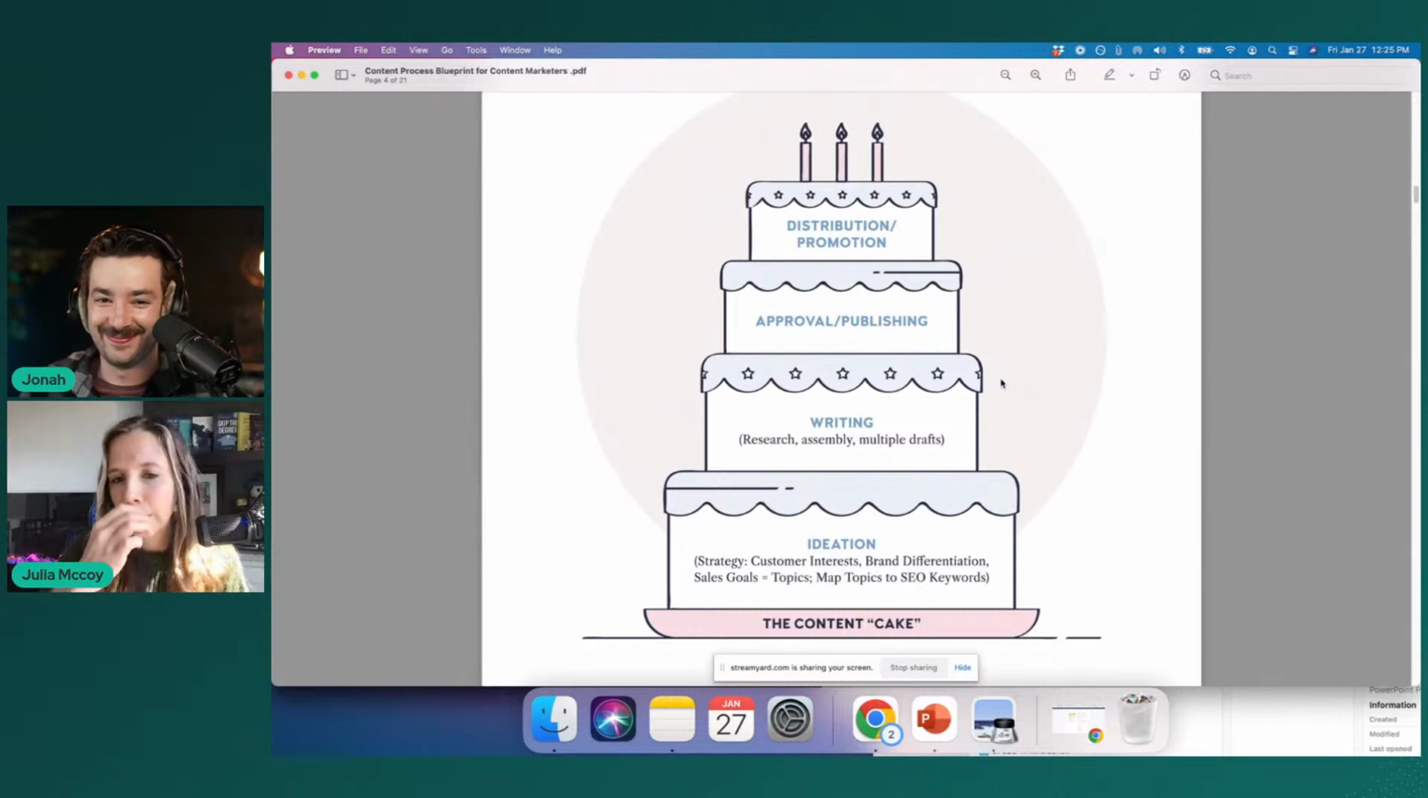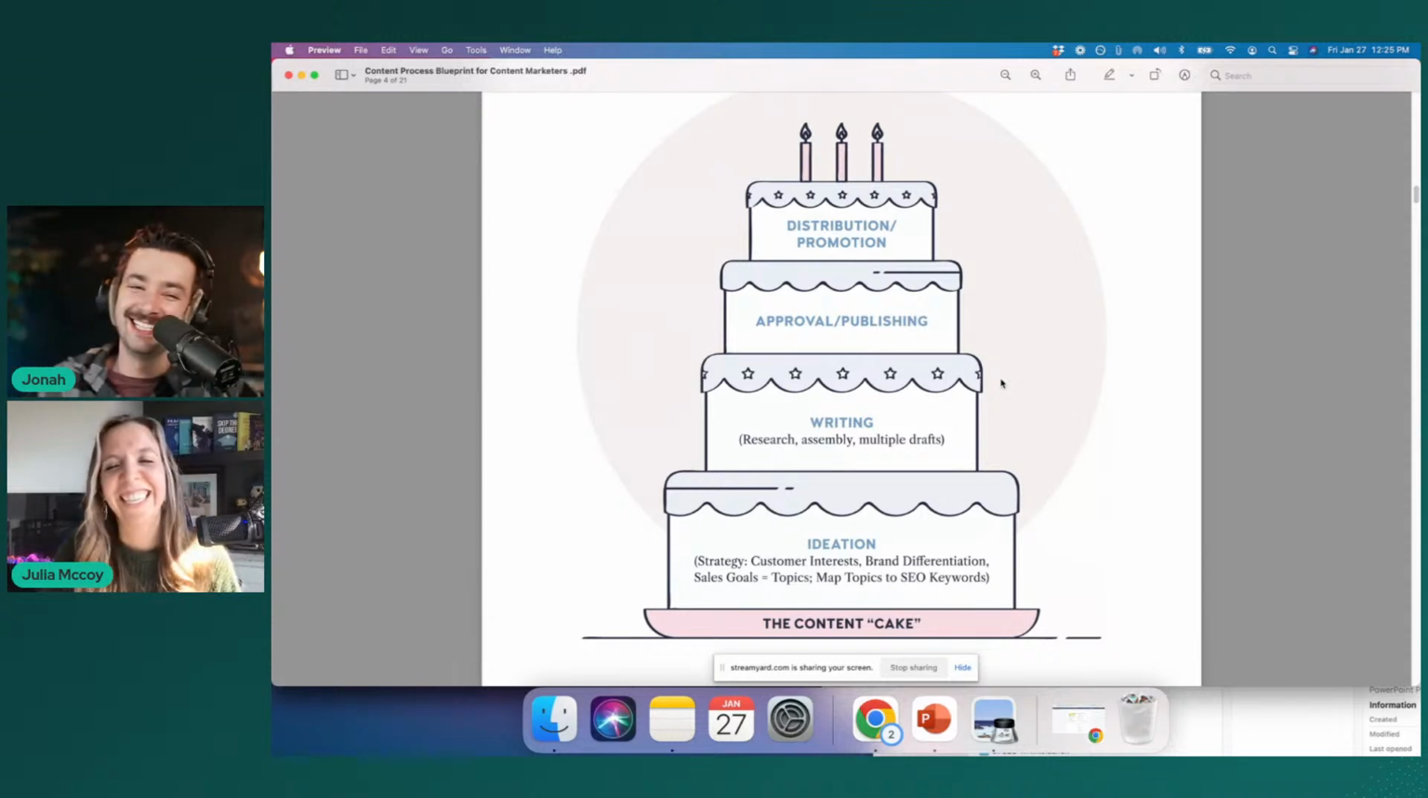You could do this with so many things. I call mine the content cake, right? You have to think of it like you're layering a cake, putting it together. Also, it makes a lot of sense, and who doesn't love cake? Love it.